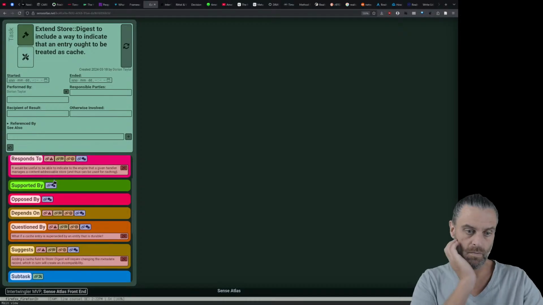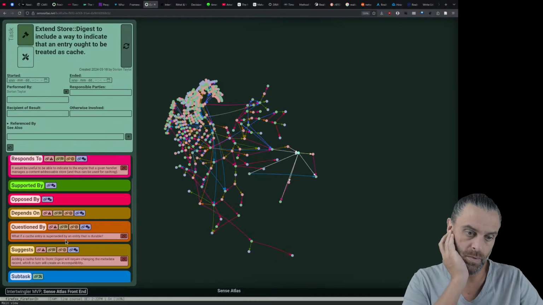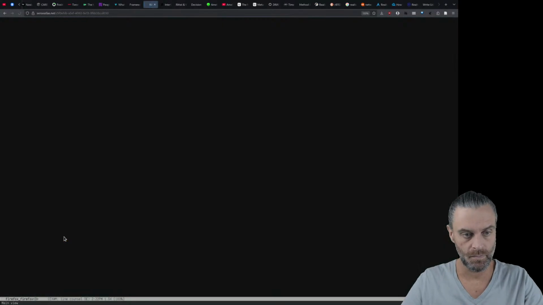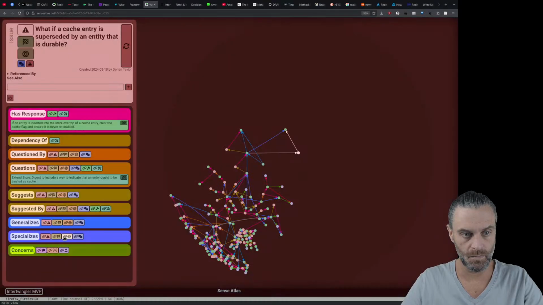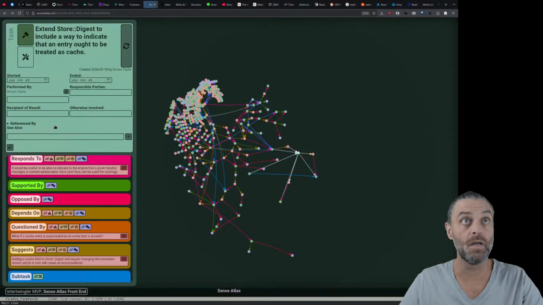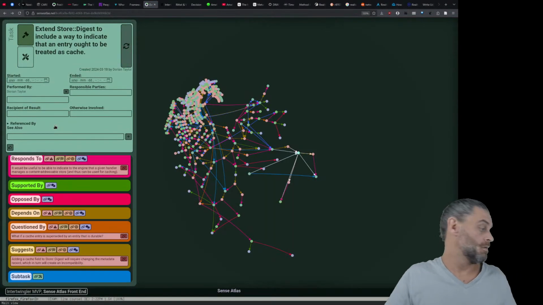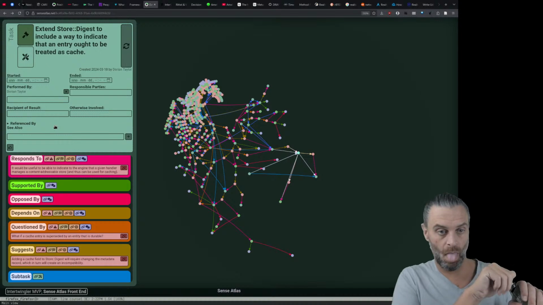So what if a cache entry is superseded by an entity that's durable? Did I do that already? I should have done that already. Has responsive, and then he's inserted over top. But yeah, the flag should be re-enabled. Or the flag. Yeah.